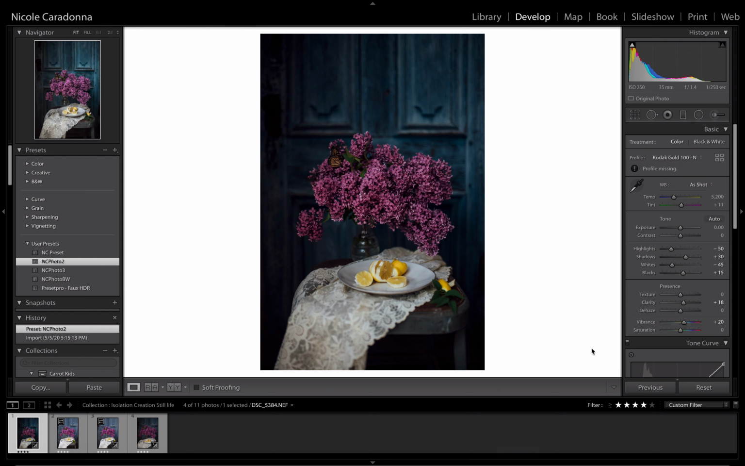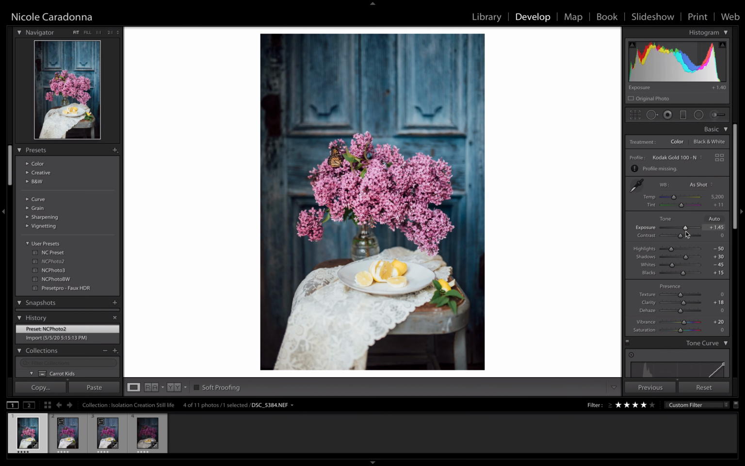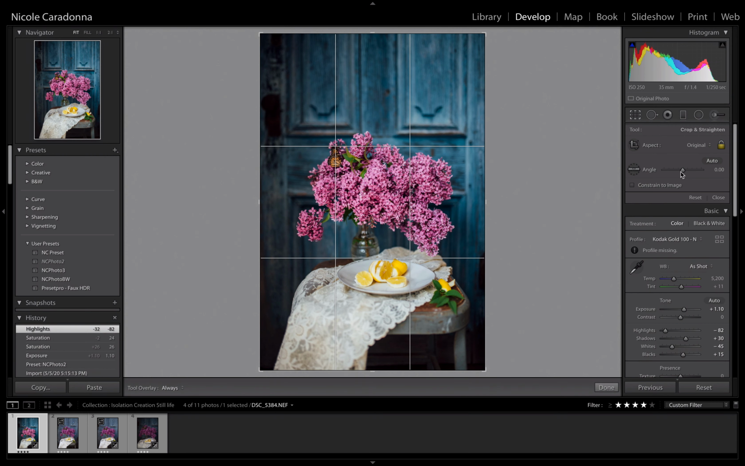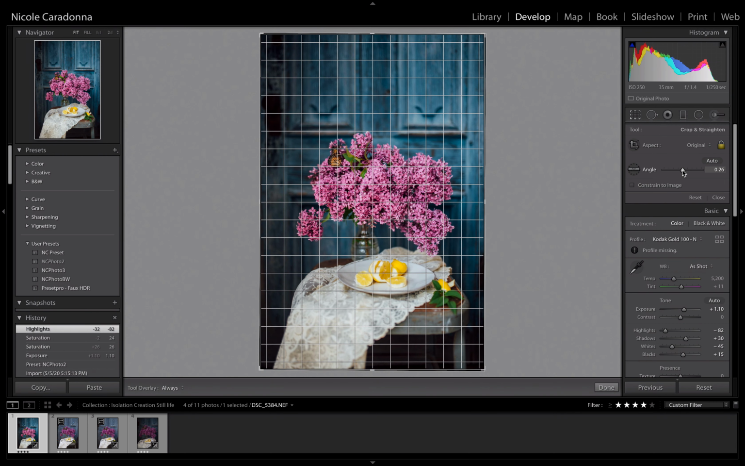And that's a little dark for my liking. It's not really my style. So I'm going to take the exposure slider and pull it up a little bit. And I also like for my saturation to be a little bit brighter. The highlights are a little bright, so I'm going to bring those down. And then I'm just going to make sure it's straight. It looks pretty good.